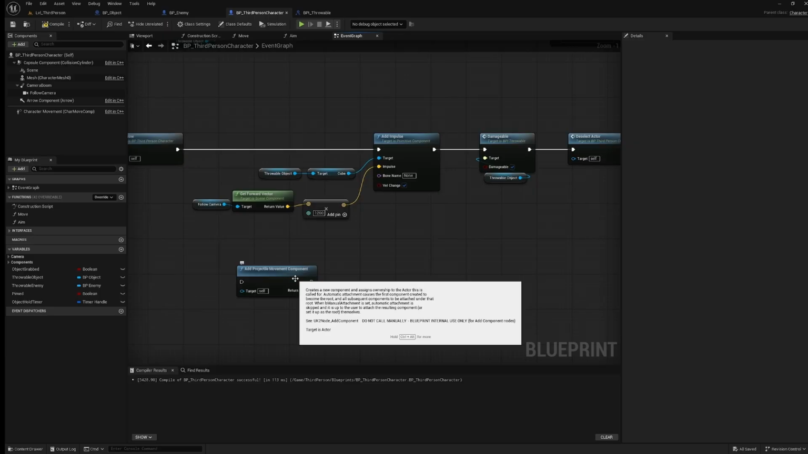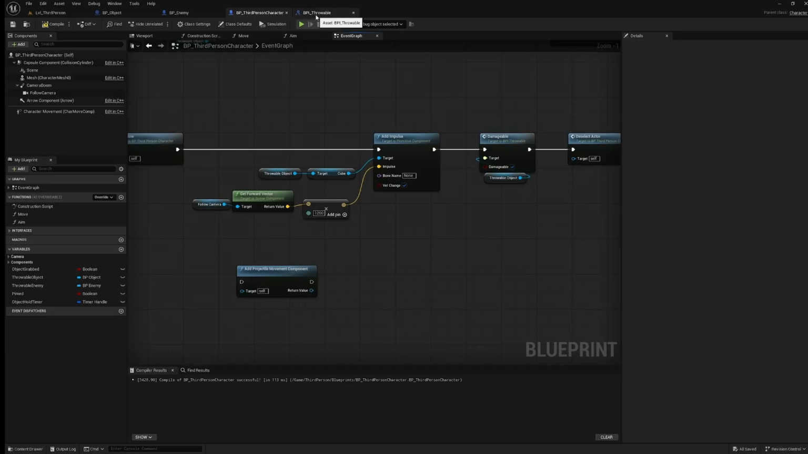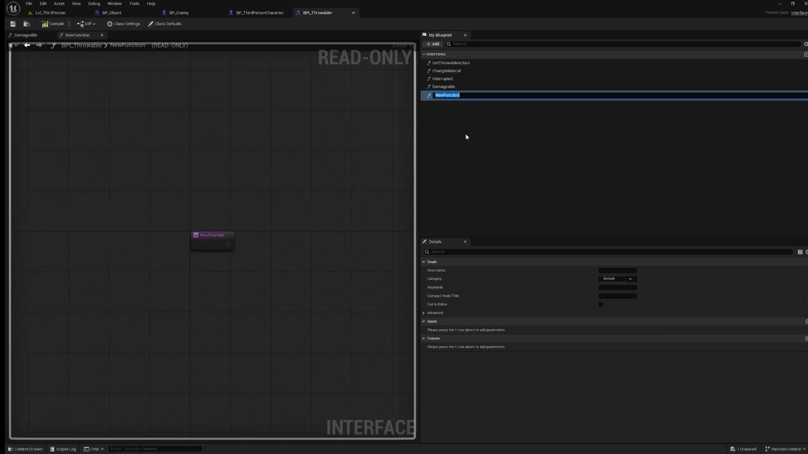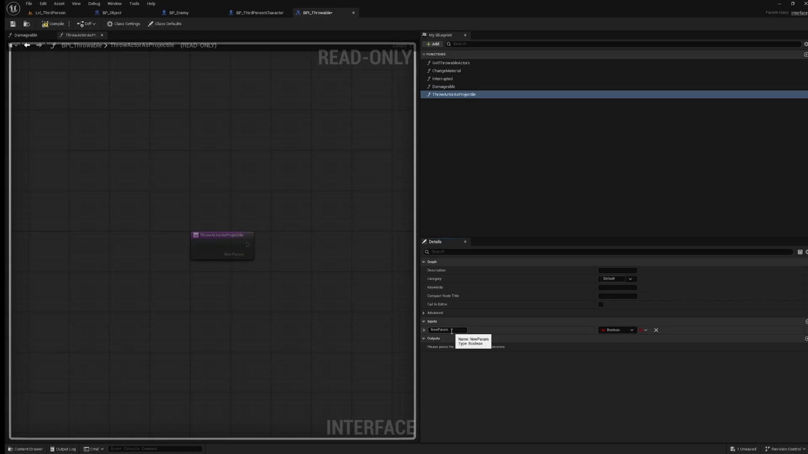And to set up our projectile movement component, we're going to set up an event inside our BPI throwable interface. So then we can plug this information in and assign it to an actor that has the interface. That way we can set the values that we want as we go. So we'll add a new function and we'll call it throw actor as projectile. And the inputs are going to be whatever we want to set for the projectile component information.